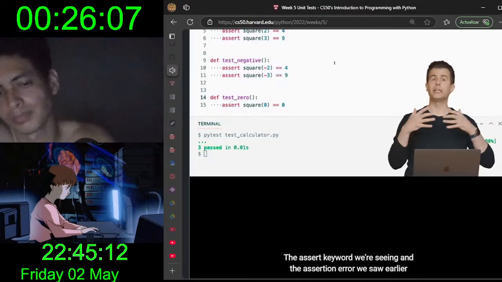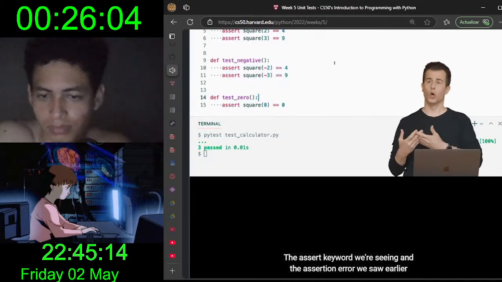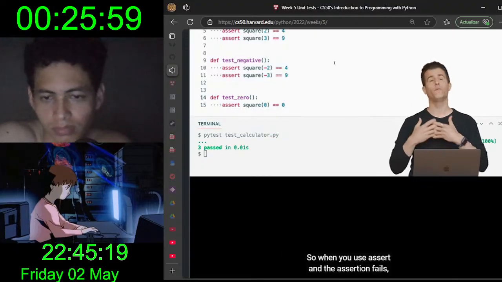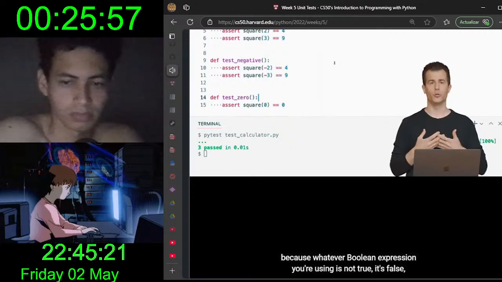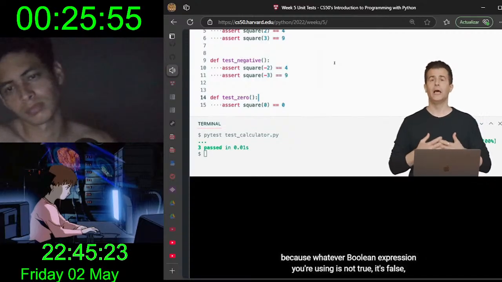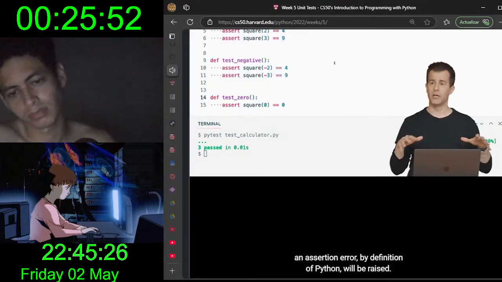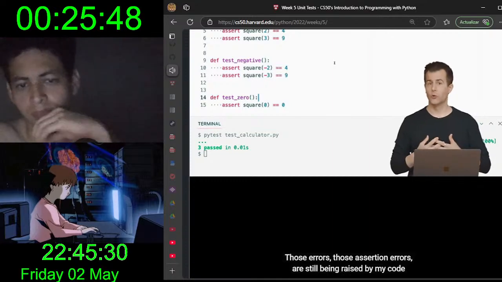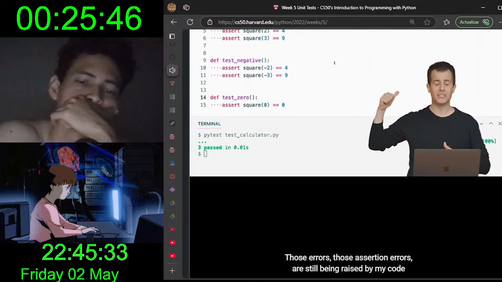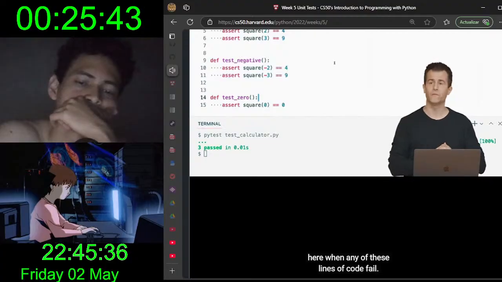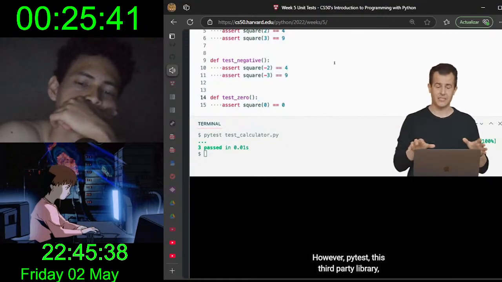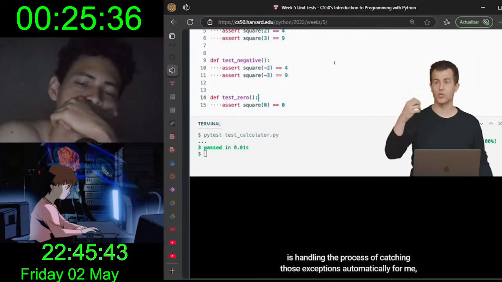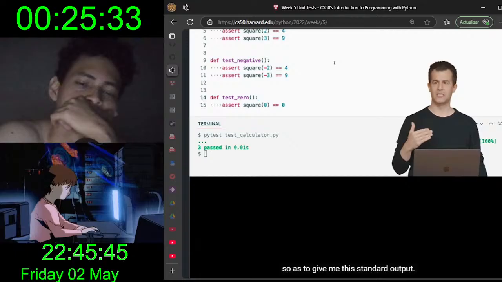Indeed, the assert keyword we're seeing and the assertion error we saw earlier are intertwined. When you use assert and the assertion fails, because whatever Boolean expression you're using is not true, it's false, an assertion error by definition of Python will be raised. So those two work in conjunction. Those assertion errors are still being raised by my code here when any of these lines of code fail. However, pytest, this third-party library, is handling the process of catching those exceptions automatically for me so as to give me this standard output.